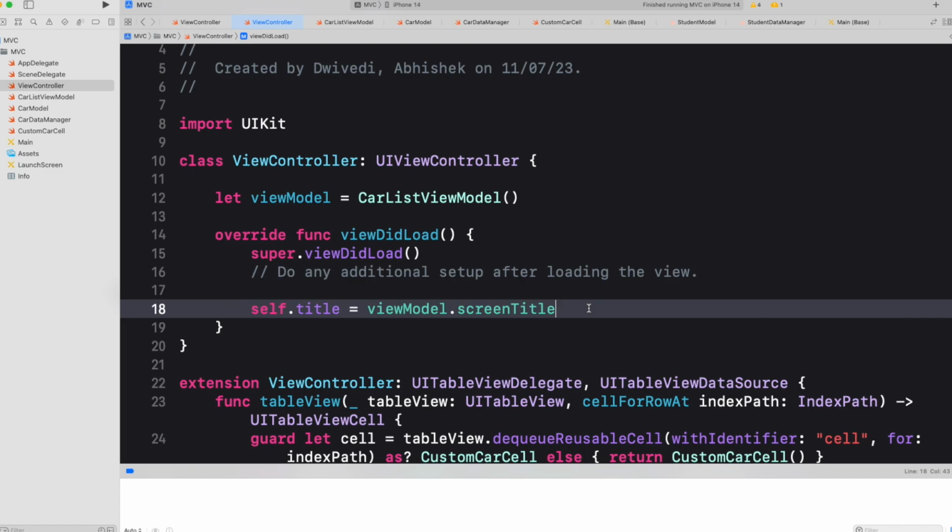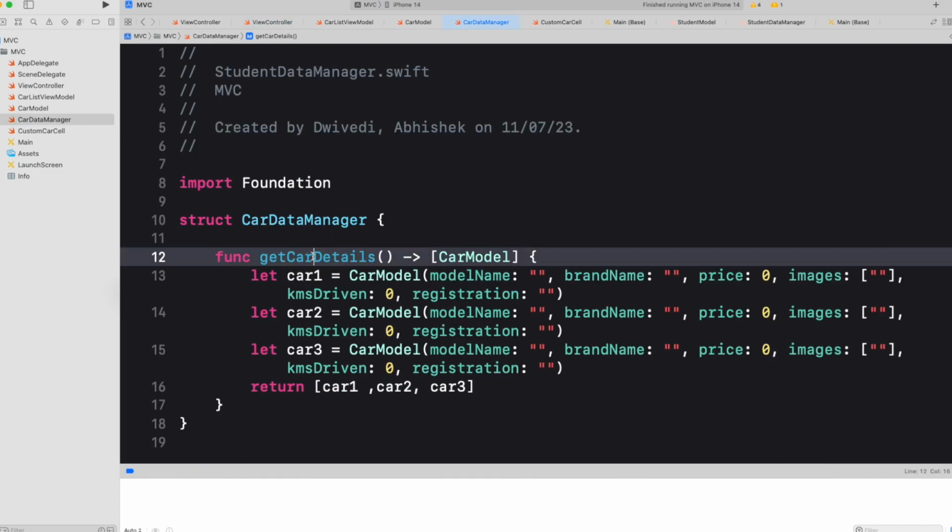View model, we are in the view controller. I'm not understanding what you're saying. I'm asking a very simple question. There is a function called get card details. Where should I call this function? Which file should I go to? Where should I call it?